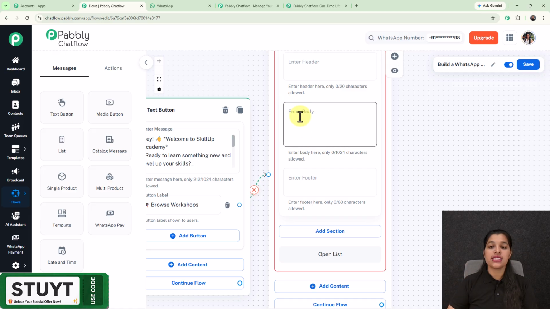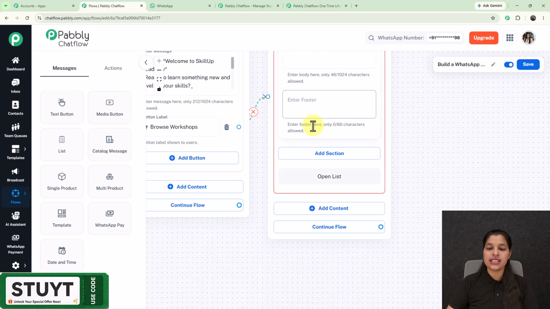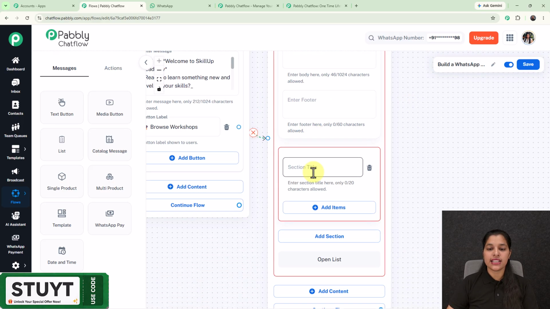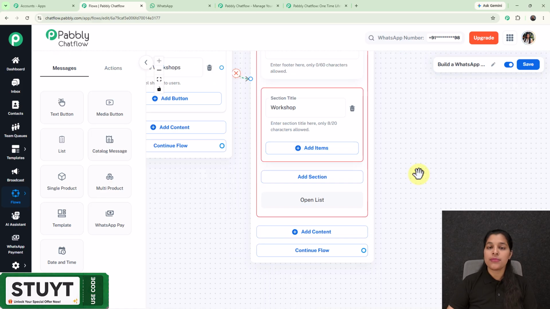For that we firstly have to provide the body to our list. So right here I have provided this body to my list. Now I'm going to simply click over this add section, and here I'm going to enter my section title as workshops, and afterwards in this section I'm going to add some items or some upcoming workshops.